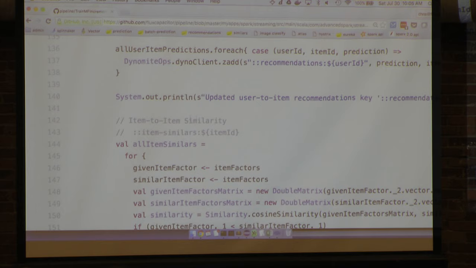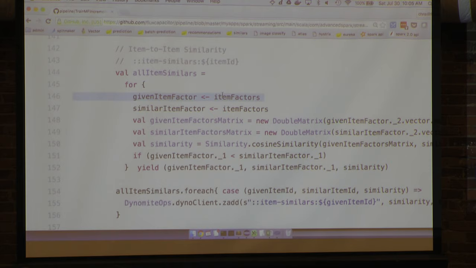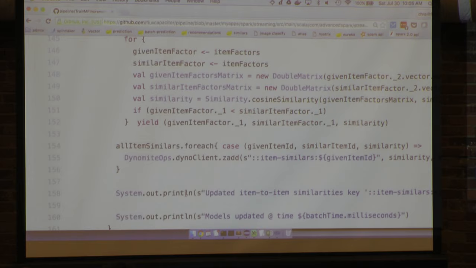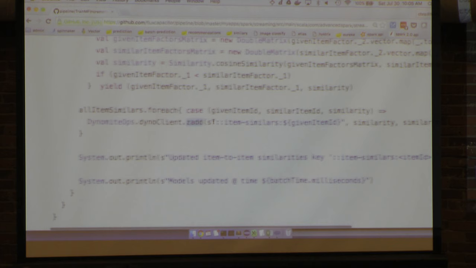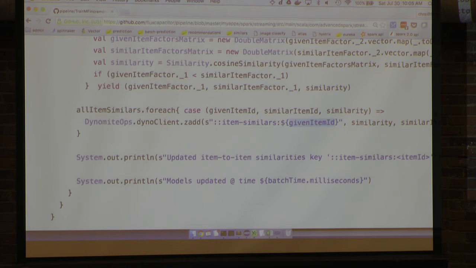Here's where we're doing the all-item similarity join, where we're basically pairing each item against every other item and calculating a similarity. Then for each item, we're using zadd again, where I can give it the similarity ranking for each item pair. My backend service would then serve it up from this similarities call here.